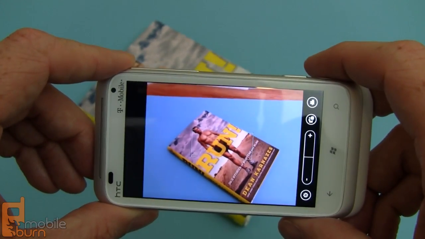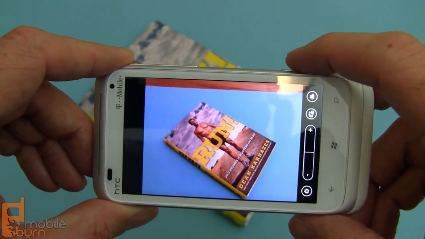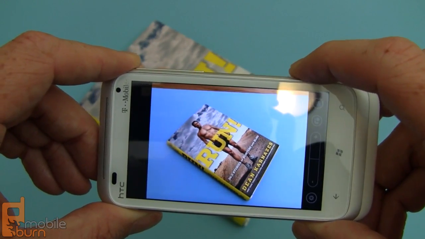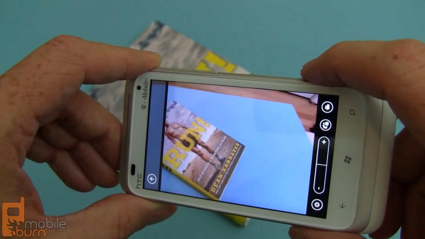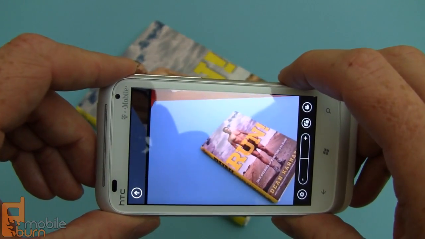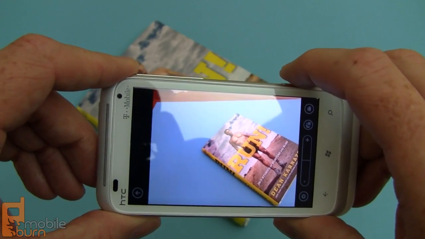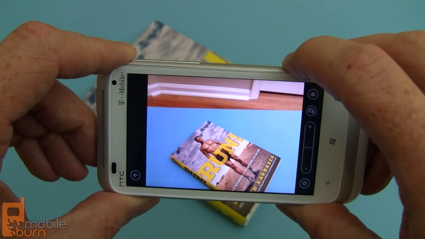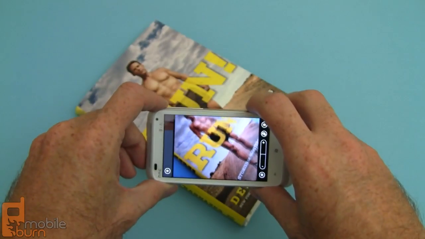You can also press the shutter button halfway and press it the rest of the way to take the photo. Take a few. Has a 5 megapixel backside illuminated sensor, so it should perform pretty well in low light. Let's get a little bit closer, see how it does.